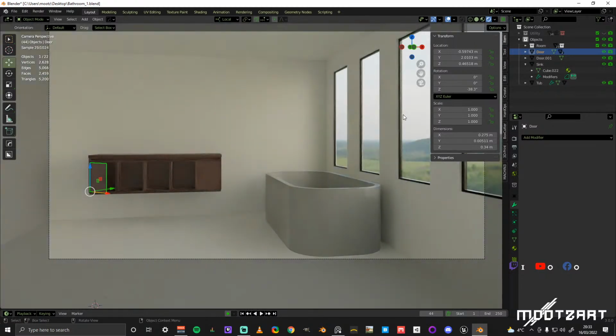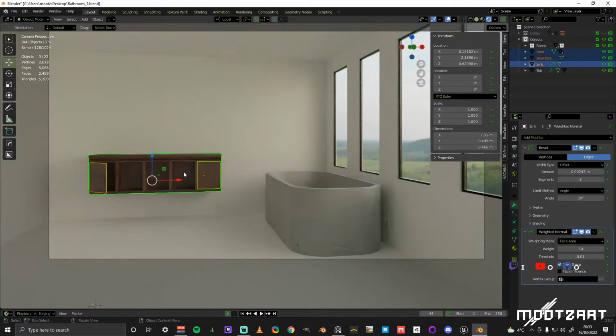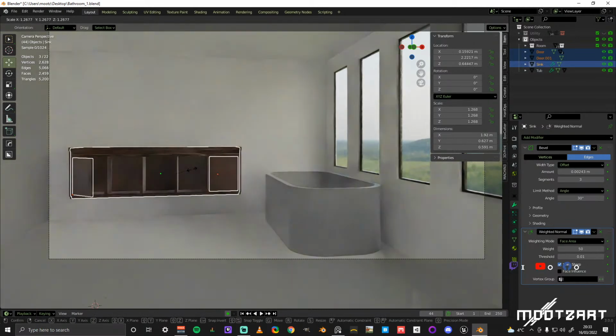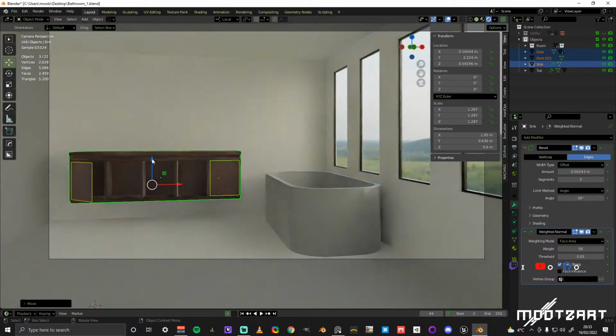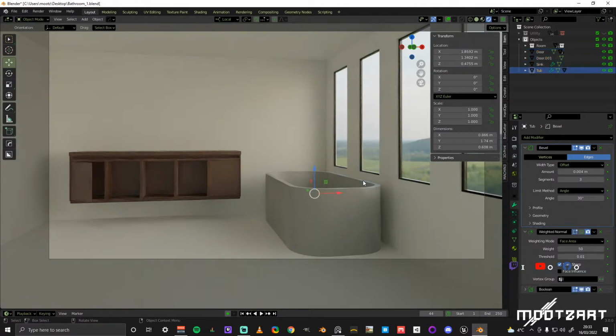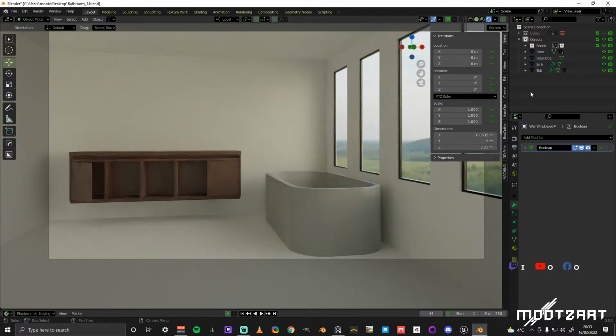With some lighting that's better. So now I'm going to actually increase the size of all of this. And then go like that. And then select off. Okay, so scale wise we now have a cabinet, bathtub, and that's all good.